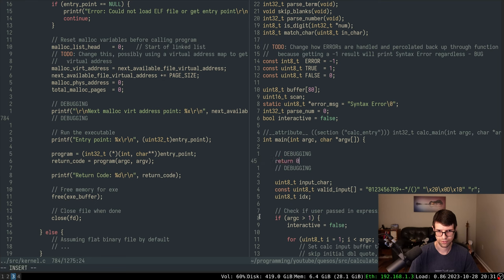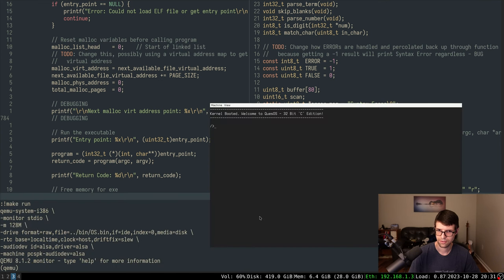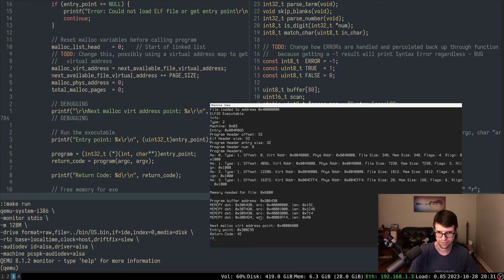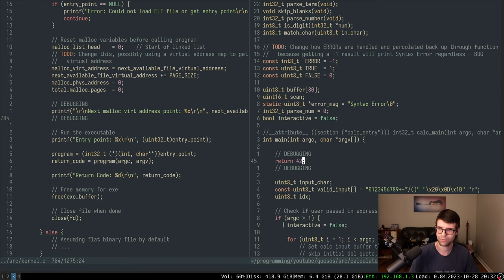Right, we'll just return 0. Well, I'll return 42, so we know what the return code is. So we'll see if that happens. We get something wrong from that. Okay. I know I can call, so to prove a point, I know I can load ELF files and call them because this did work and it returned correctly. But mallocing within there is giving me issues. That's reasonable.